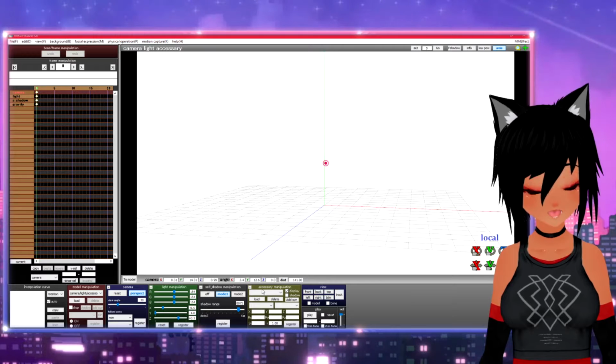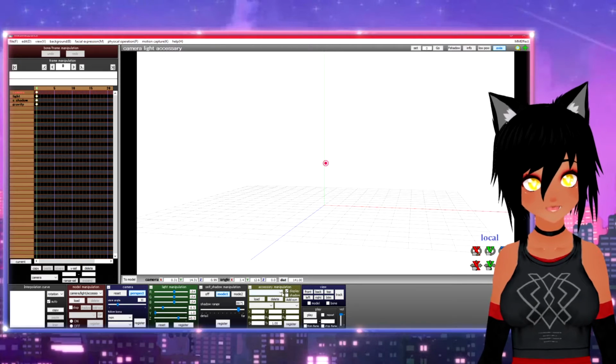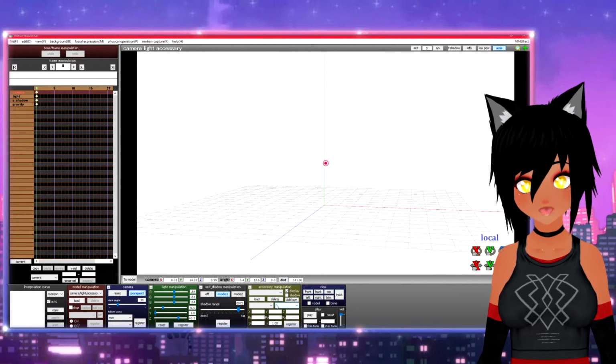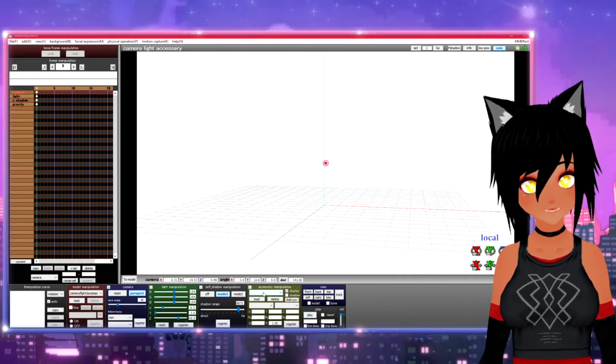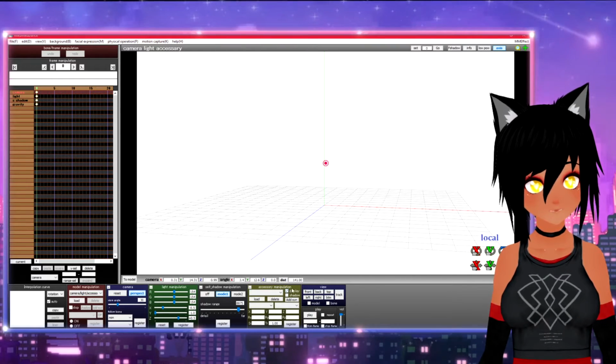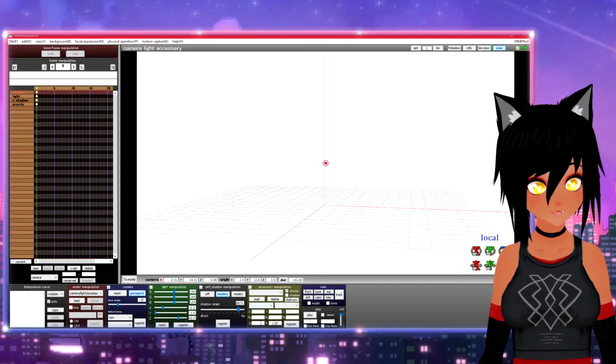And again, all of those are things that you can download on DeviantArt. You can even look up on YouTube. There are a lot of montages of popular effects and accessories, and you can look those up.